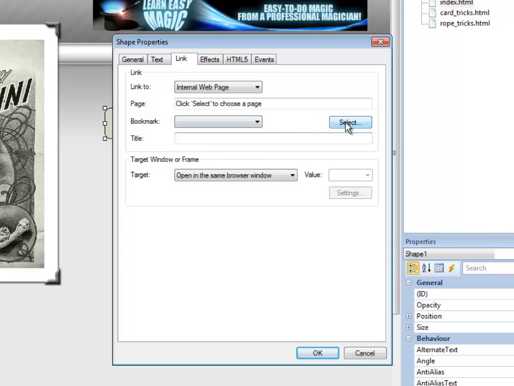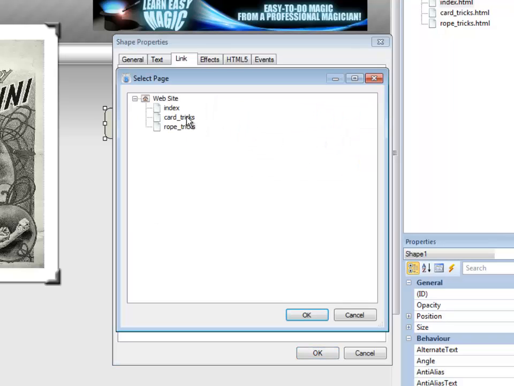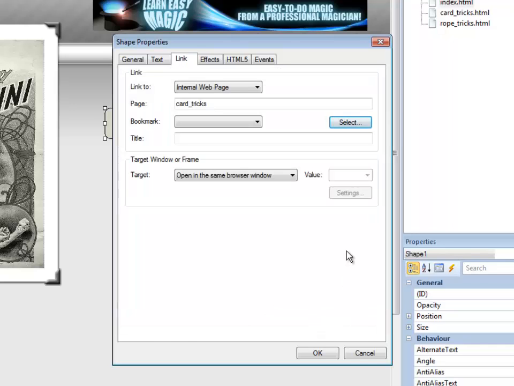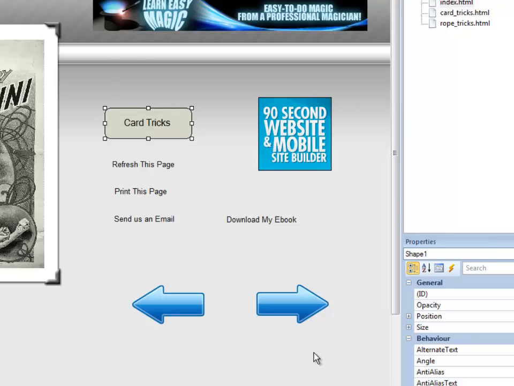So I simply click select, and it brings up the list of pages that are on my website. Here's the one I'm working on. I certainly don't want to link to that because I'm already there. But I do want to link to this page. So I click OK after I've selected it. And again, click OK. And I'm done. So now this will actually link me to another page on my website, the one called Card Tricks. That's what I chose. Those are the two most common kinds of links that you'll make. A link to an outside website or directly to a page on your website.